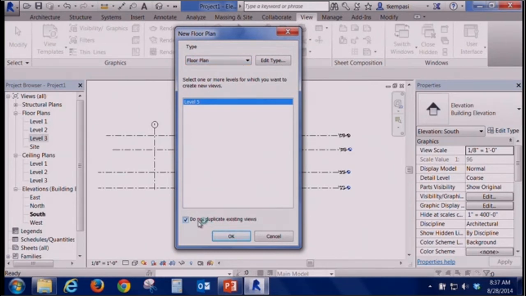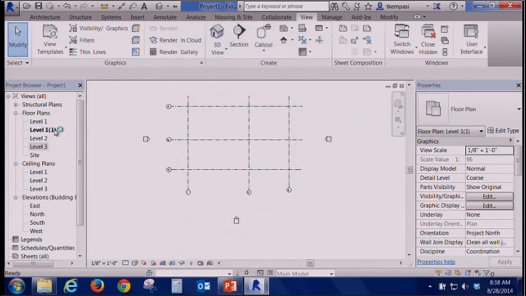Down here at the bottom, there's a checkbox, do not duplicate existing views. So I already have views for 1, 2, and 3. This box is checked, so it's not going to show those levels here. If I want a level 1 floor plan with a bunch of dimensions on it, and one that's more for a presentation that doesn't have dimensions, and has some colors and different things, I can uncheck this and pick level 1 and create a second level 1 floor plan.